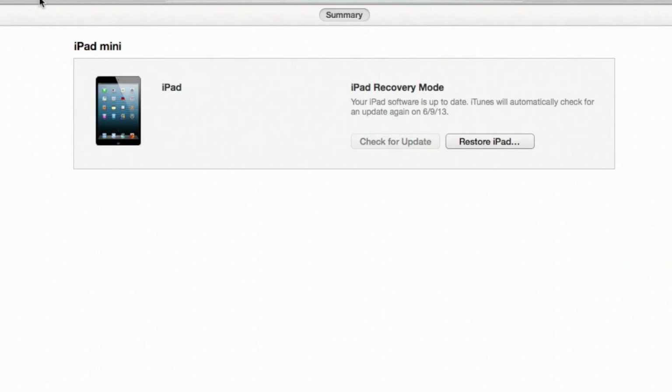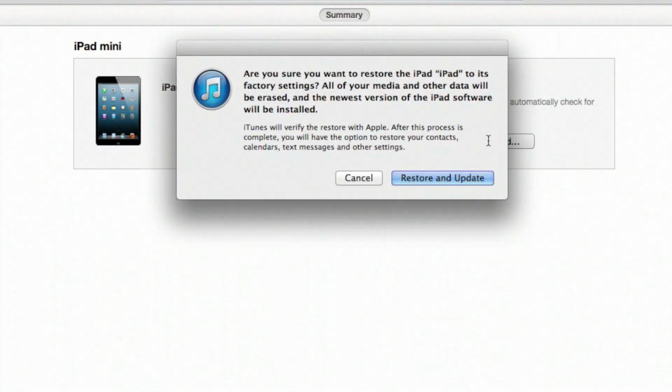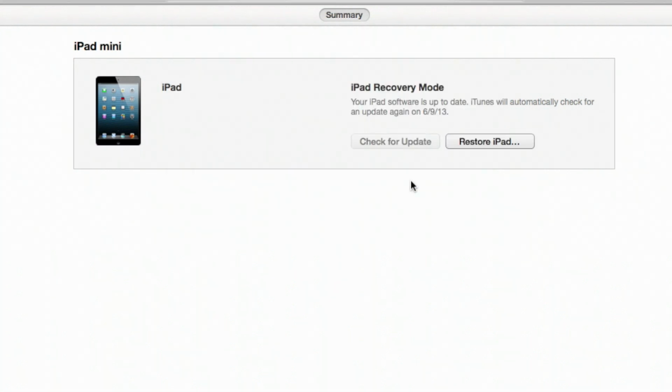Once the application comes up, you might see that it says the iPad is in recovery mode. What that means is you only really have one option, which is restoring the unit. There's no chance to back up or sync anything to the device. Go ahead and click where it says Restore iPad, and understand it might take about 5 to 10 minutes.